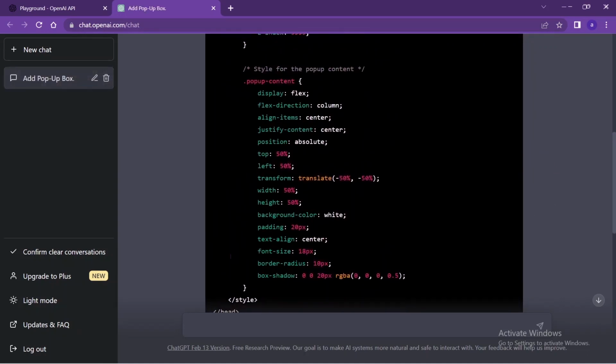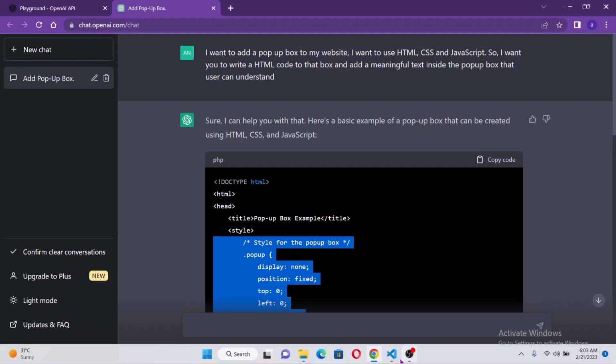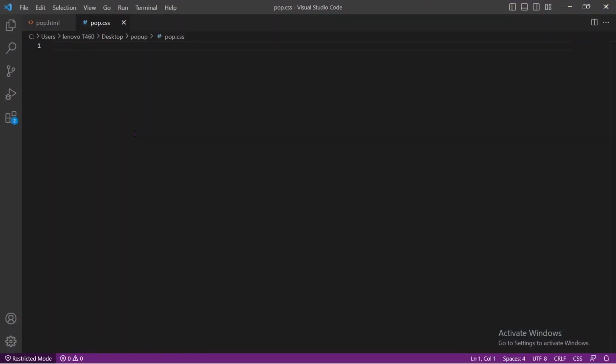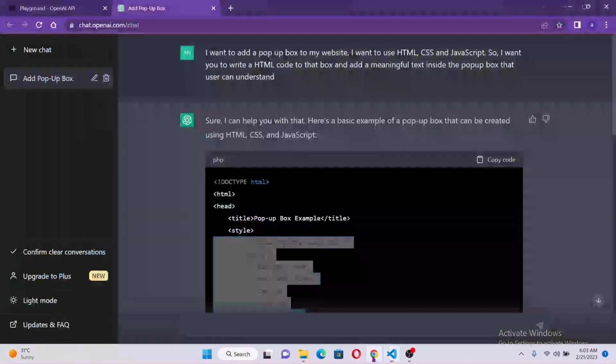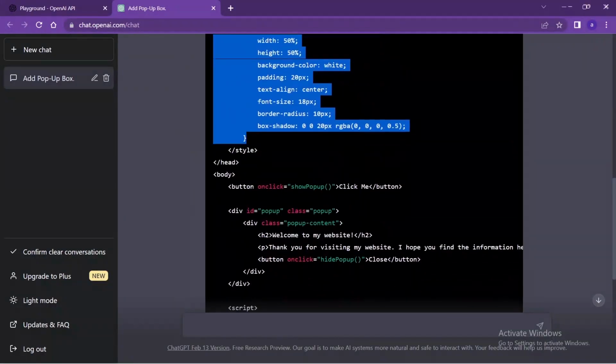So now let's take this CSS code, copy it, and come back to our code editor. Because we have the CSS file, we are going to paste it there. But as you can see, ChatGPT has already included the CSS in an HTML file, so we are also going to copy the HTML code now. It is this one.